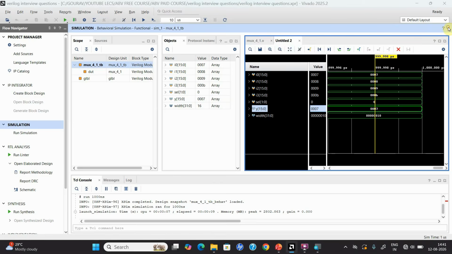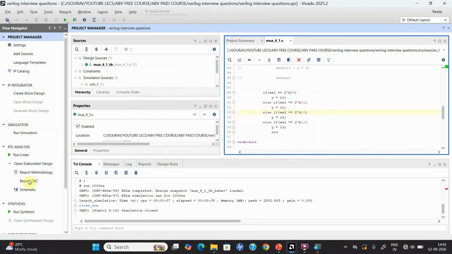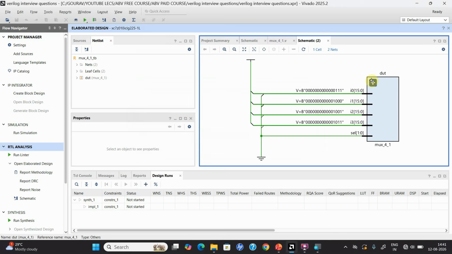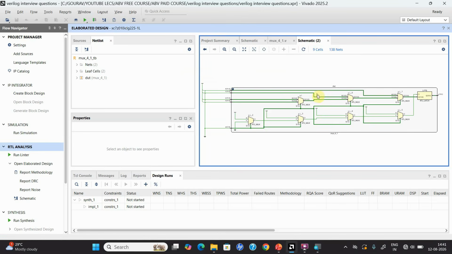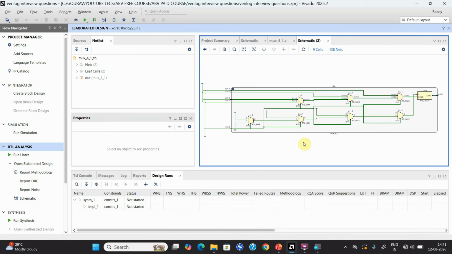Now let me close this simulation and open the elaborated design. Let's check the elaborated design. What are we going to get? Is it the same or is it different? Let us check it out. So if I open this, yes, this is the logic which I'm going to get. It's not a simple parallel mux. It's a kind of priority logic which I'm going to get if I use the if else block. So that is the difference between using an if else block and using a case statement.